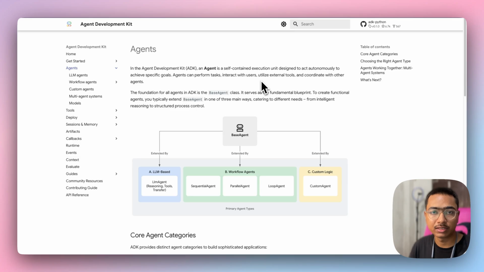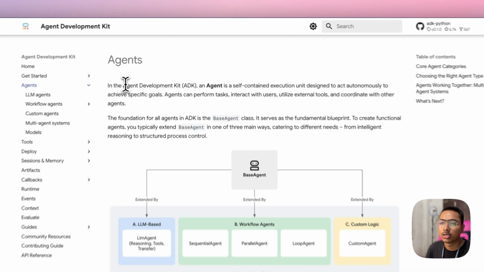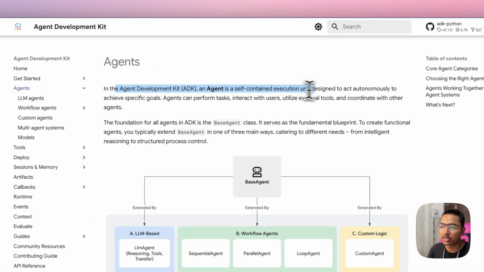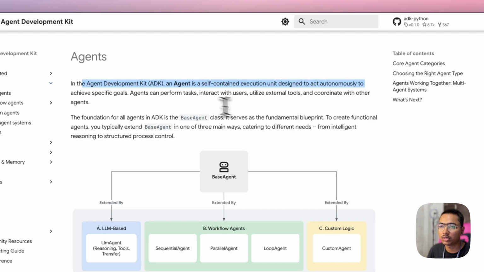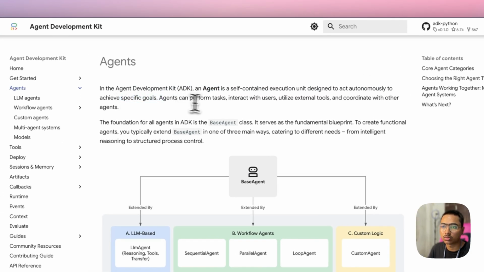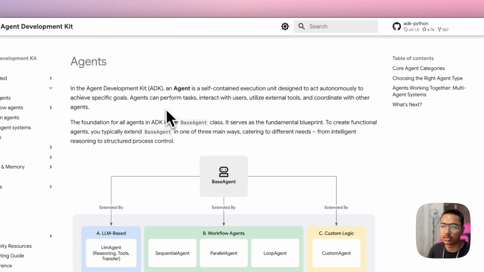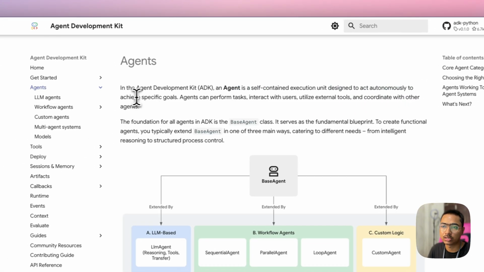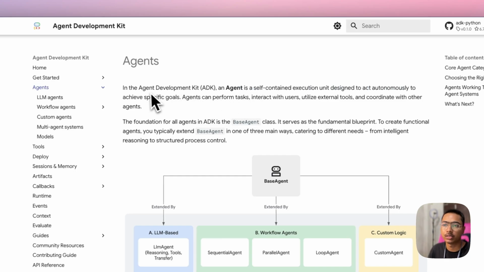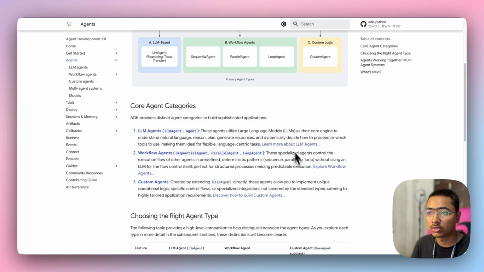In the previous video, as I mentioned, we discussed what an agent is and how you can build one. So in terms of Google ADK, let's see the same thing once again. In the Agent Development Kit, an agent is a self-contained execution unit designed to act autonomously to achieve specific goals. An agent can perform tasks, interact with users, utilize external tools, and coordinate with other agents. So it's a basic definition of an agent, and I'm not going to go through all these things.